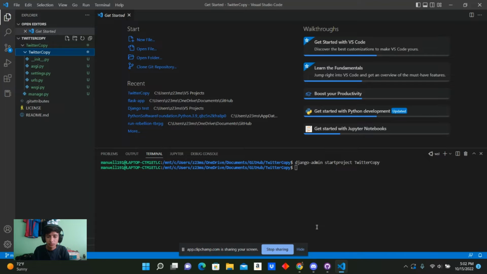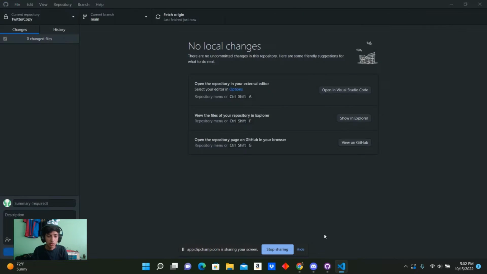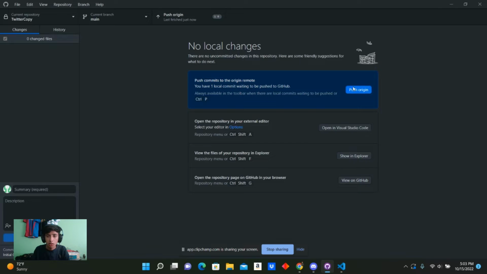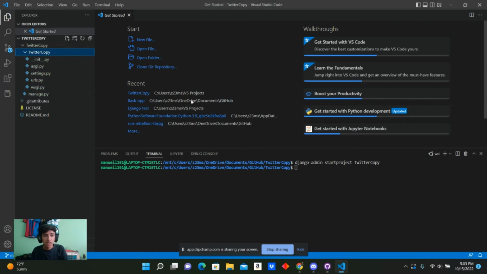And I'm going to real quickly just commit this. And push to origin, and there we go. Now I have a simple Django project started.